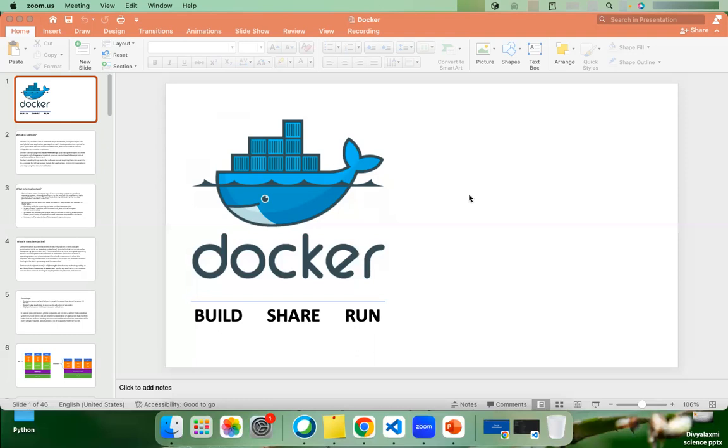We have heard about virtualizations, VMs, virtual machines. Similarly, we are going to work on containerization. So let's understand what containerization is and what the usage of that is.